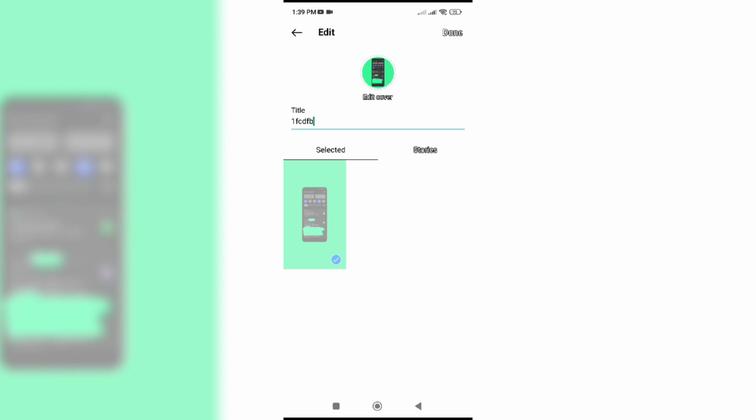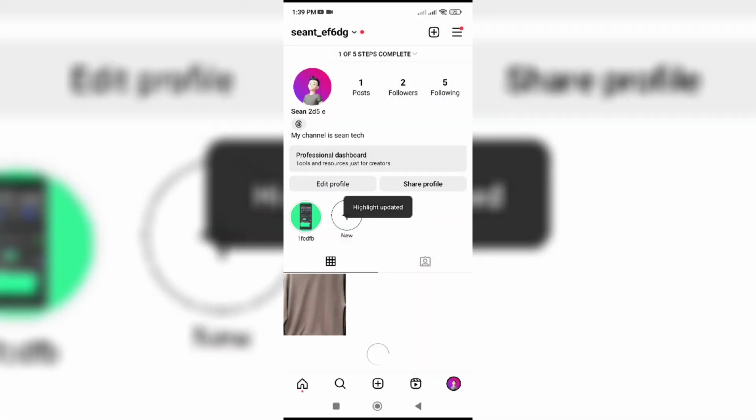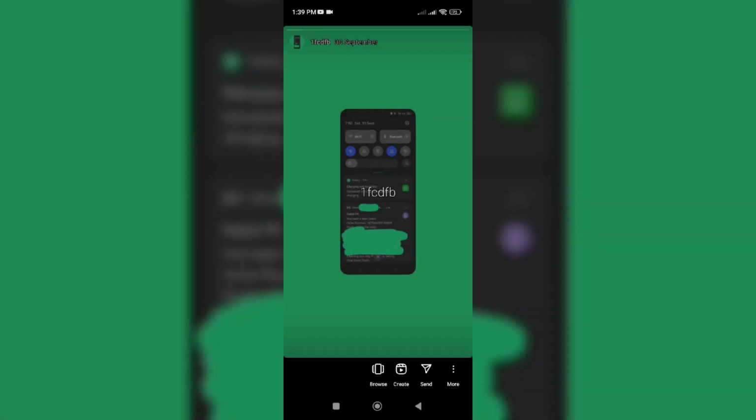Step 10. Complete the process. Tap Add or Done to complete the process. Your highlight cover is now updated.